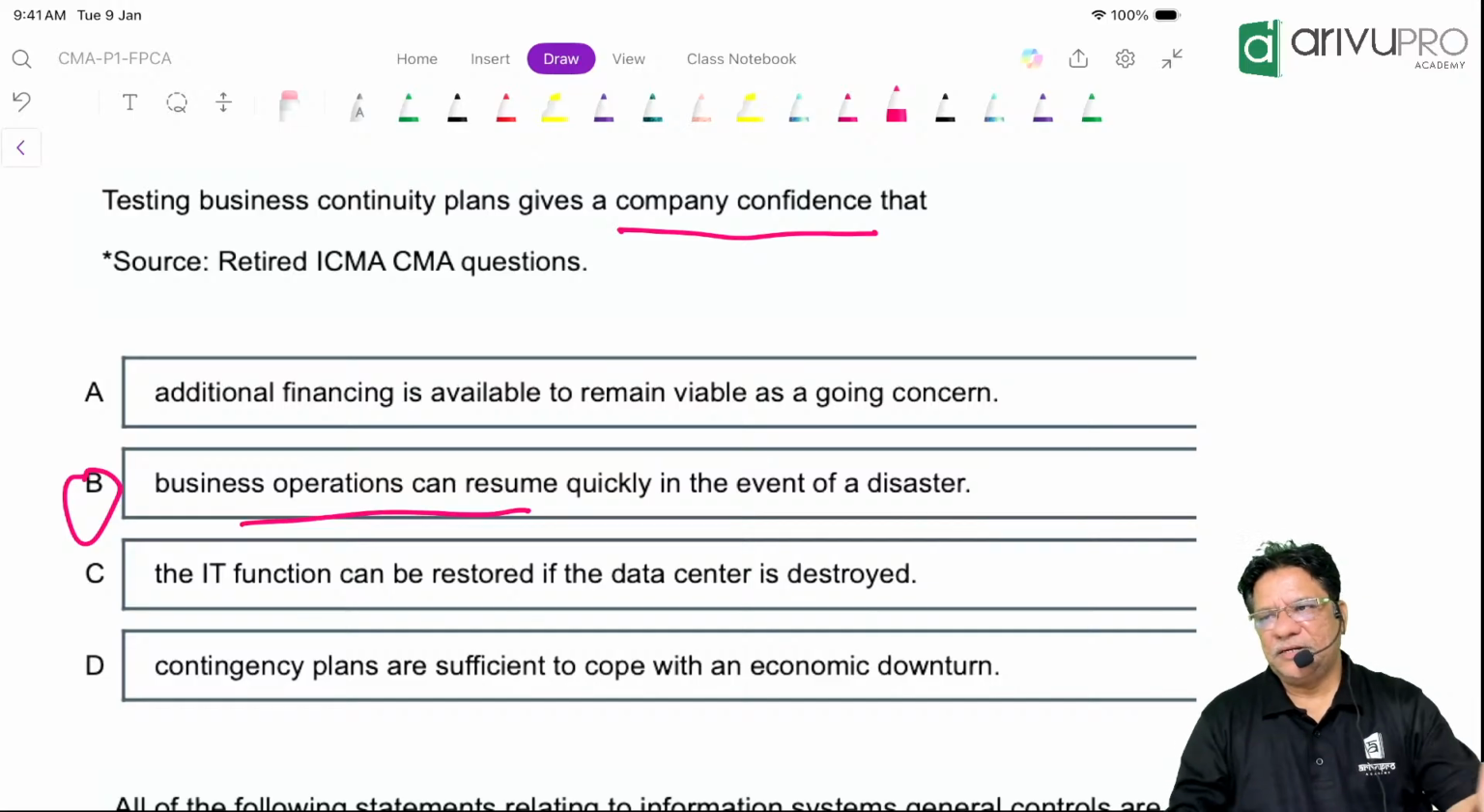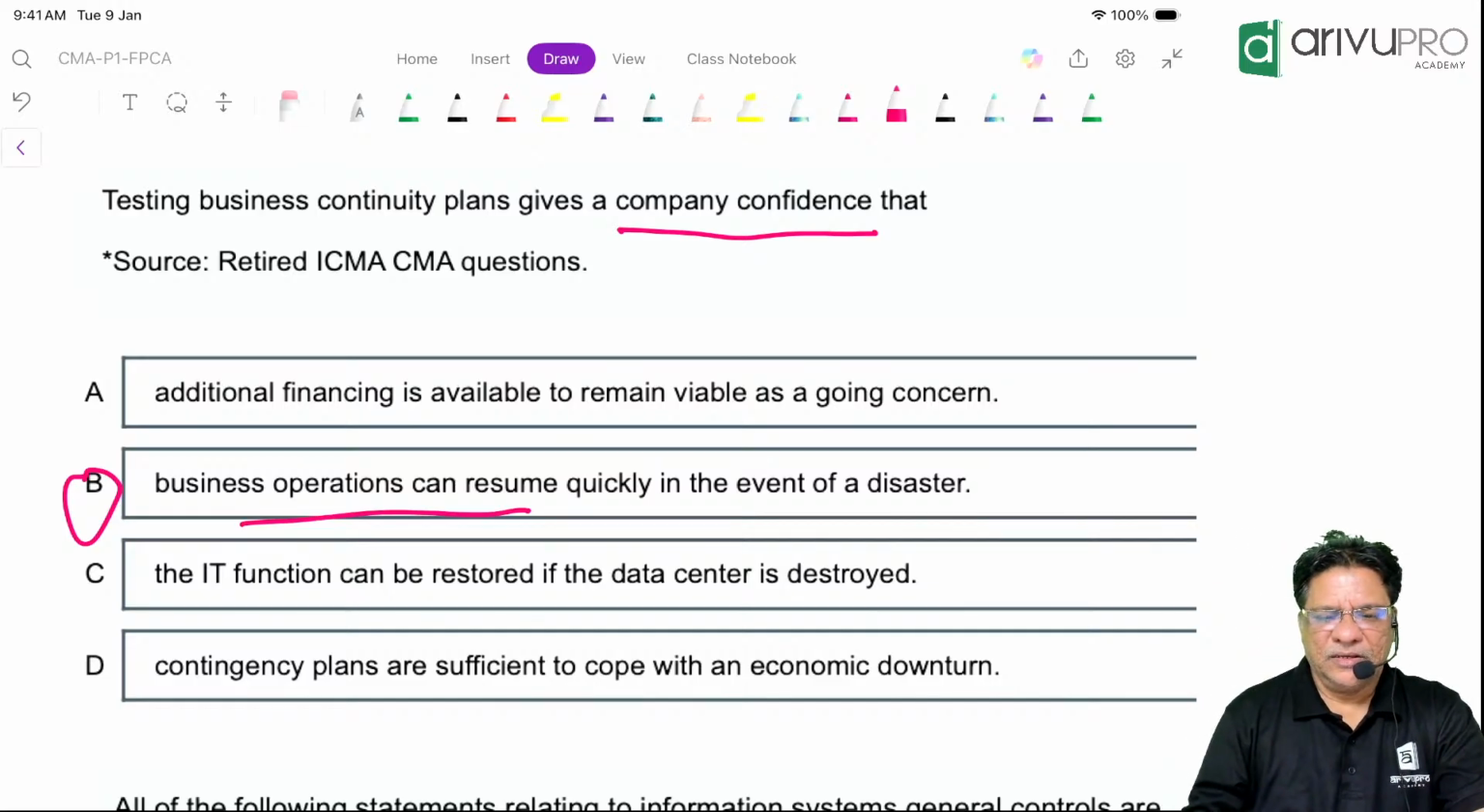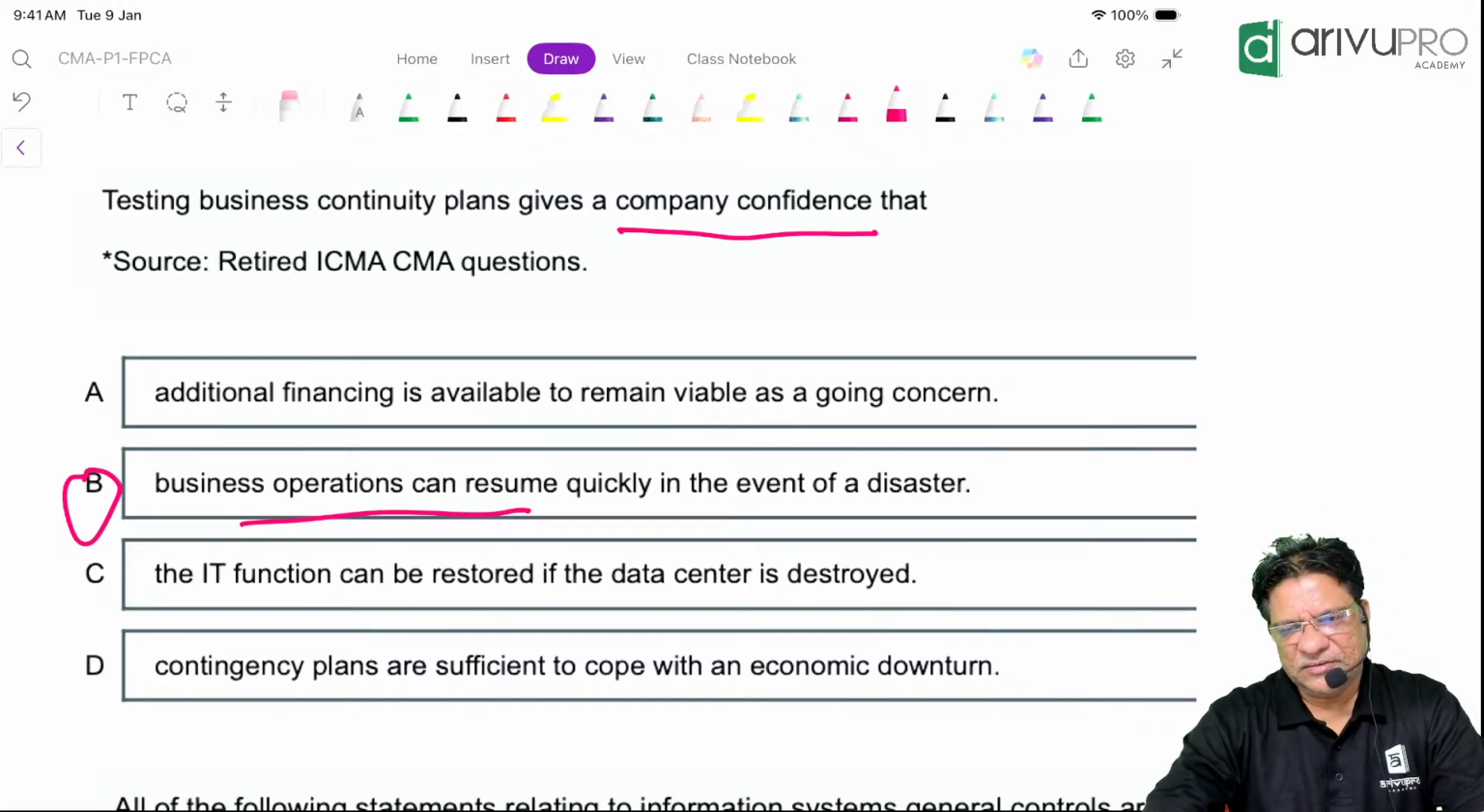Sometimes you can debate that also, but smartness. Economic downturn, why? Contingency.